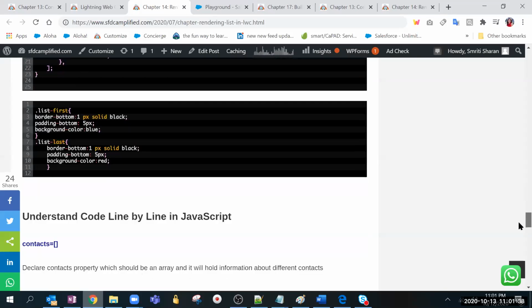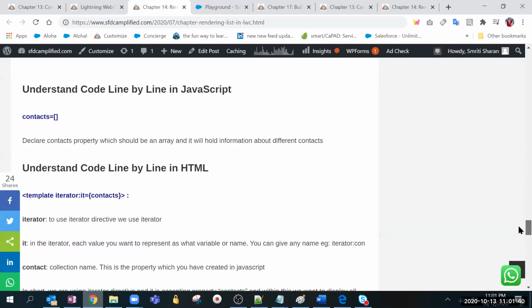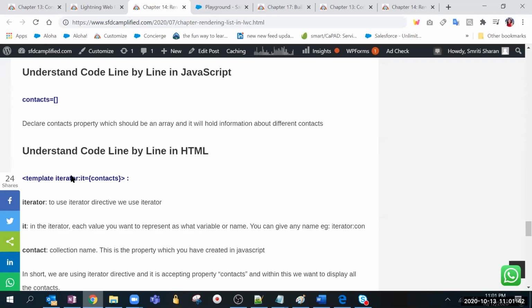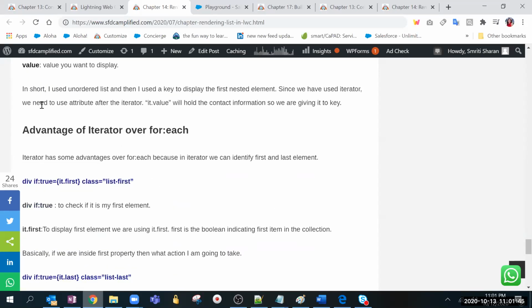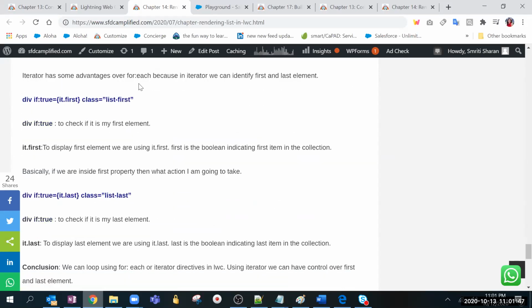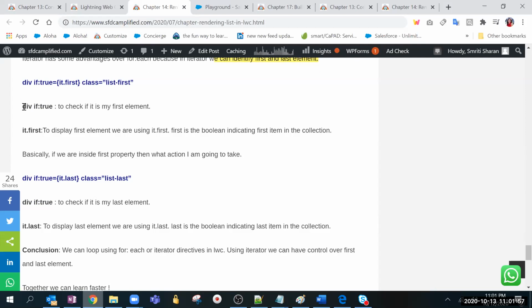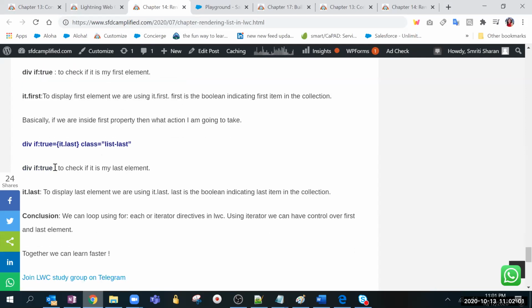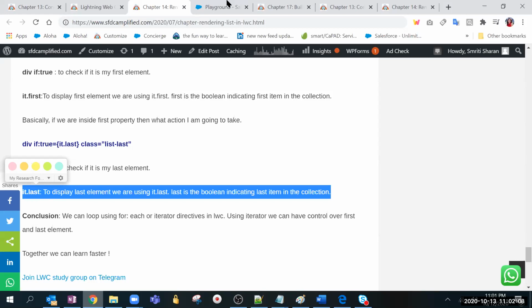We will again go back to the code, but see, the main point I will just show you, this one. Iterator has some advantages. We can identify the first and the last element. You can learn it as a theoretical concept, if nothing else. Understood. And then div if true, check my first element, and div if false, then in the same way you can check the last element, and then you can put any class to it and then modify the class.